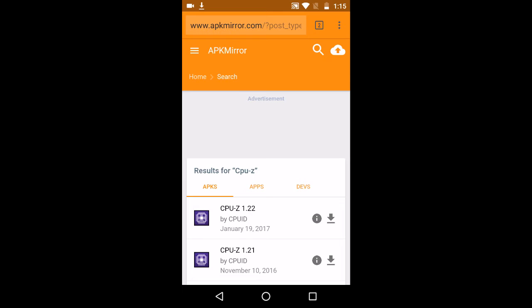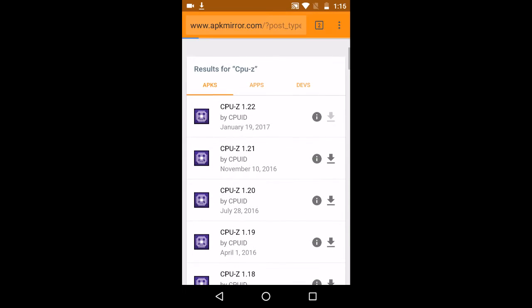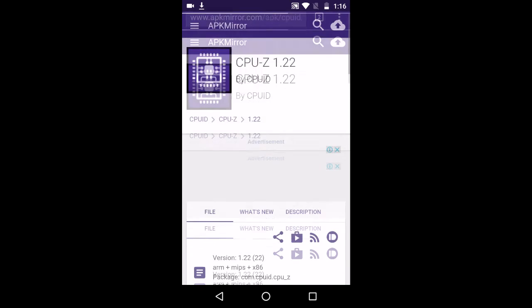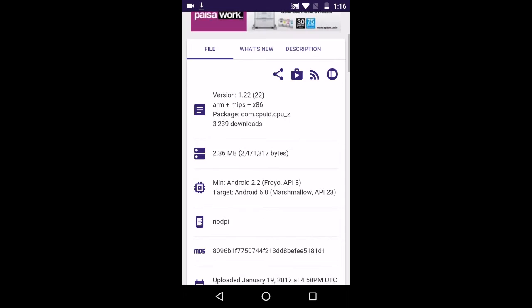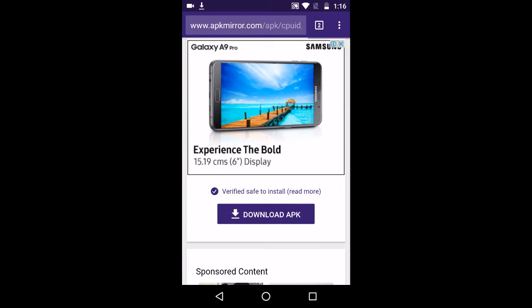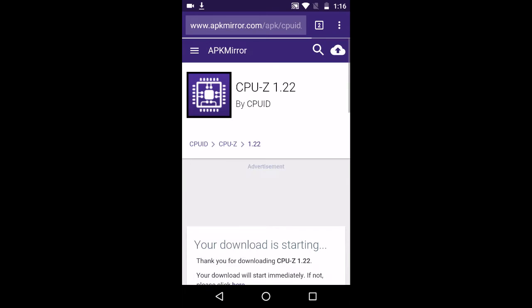Now, to find out which is the right version, I would first need to download CPU-Z. The reason why I'm doing this is to know what is my CPU architecture. I would recommend you also do this. First, download the APK file and let's install it.